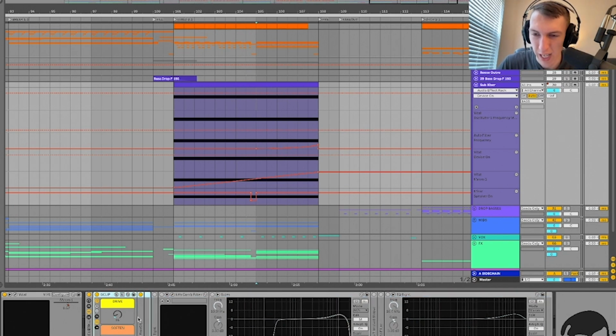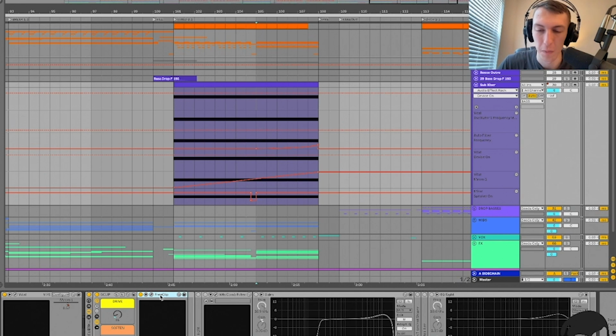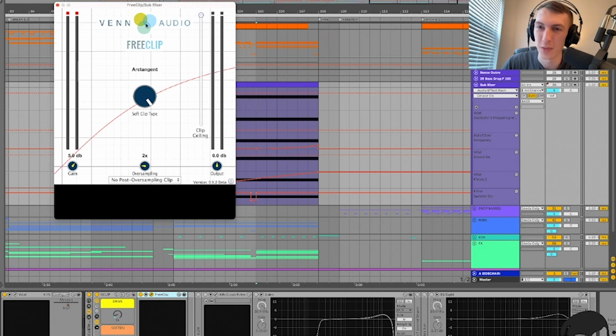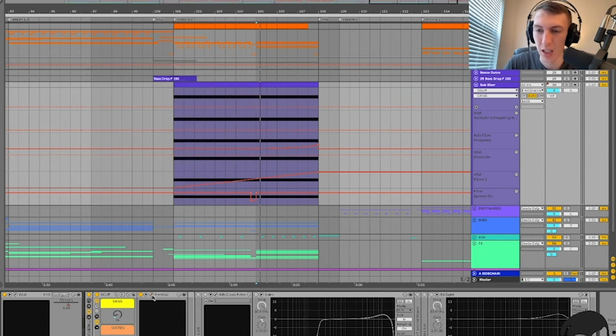This G-Clip rack, as you may know, on some of the newer MacBooks, G-Clip doesn't work with Ableton anymore. I got a new MacBook this past year. I have a hole in my heart where G-Clip used to be. So I've been trying to find an alternative. In this case, I was messing around with FreeClip, and I really like the Arctangent preset in FreeClip. It's a nice, soft saturation sound. And all this is just pulling up the drive knob here. And it's adding a little bit of soft clipping. It's not anything too crazy.